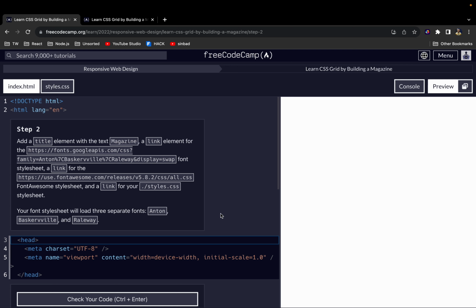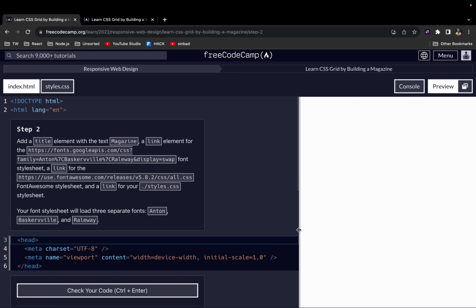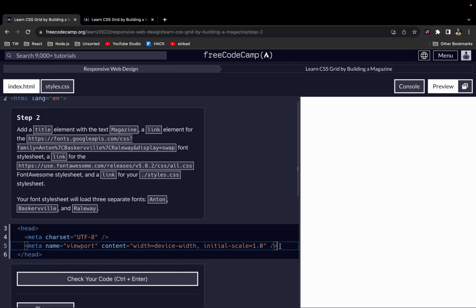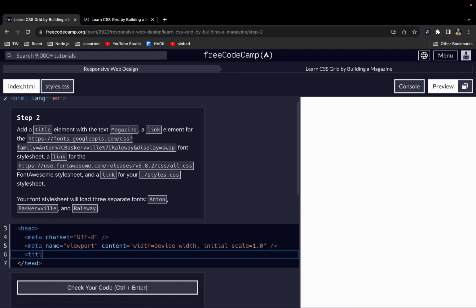All right, next up, we want to add a title element with the text magazine. So inside our head element, let's just add a title element like so. And the text is going to be magazine. Okay, so if you are not sure what the title element does, it is what shows up here. As you can see in this browser, what we put in the title element is what shows up here in the tab.